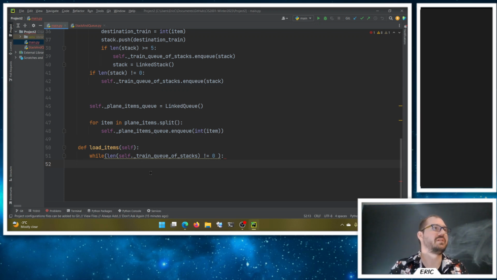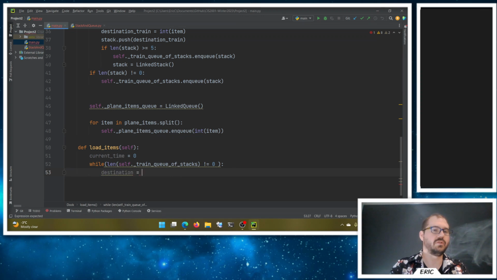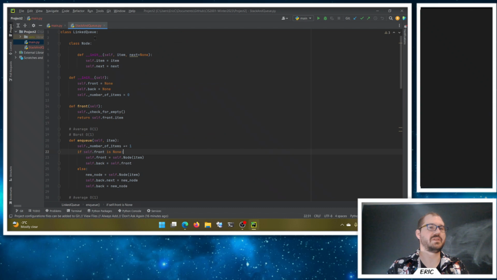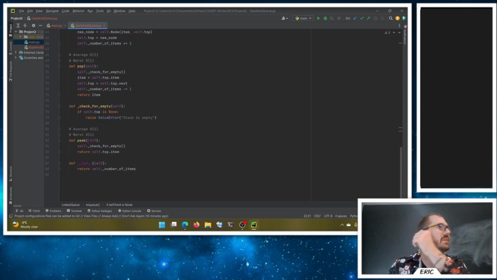So this will be the, we need the time here. So current time is 0. So I'm going to take the number off the front stack here. So destination is going to equal the self dot train queue of stacks front dot peek. Right, we should be able to peek at the stack. It should give me what's on top. I guess we could just pop it off too.